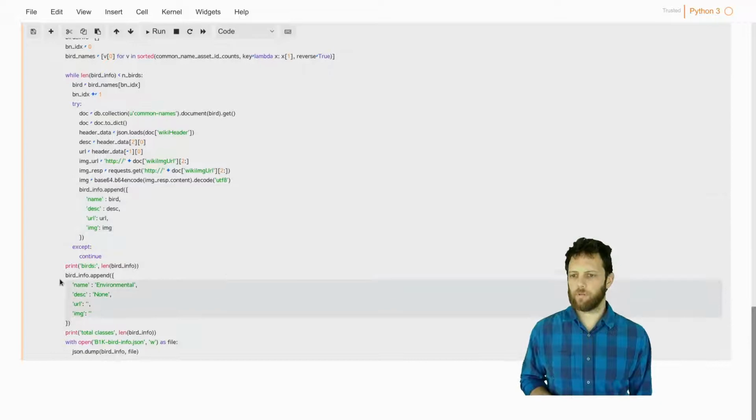After those 1,000 birds, we're going to go ahead and append an environmental class. And this is for non-bird audio, so just environmental sounds. So that way, if you're ever running the classifier and it's not a bird that it's detecting, it should be able to pick up that it's an environmental sound instead. And we're going to write all this to that one JSON file, birdinfo.json.